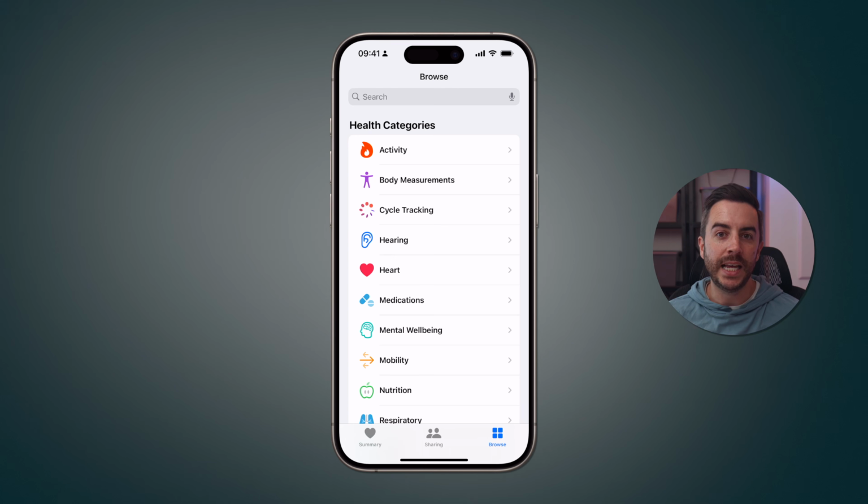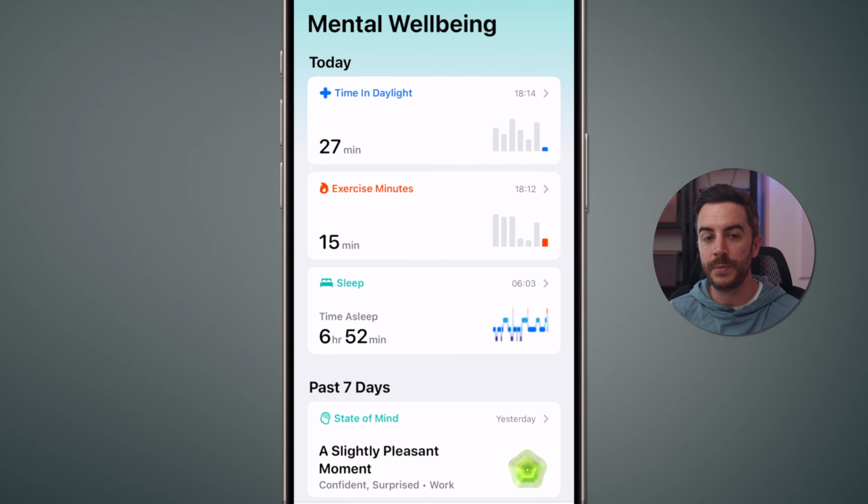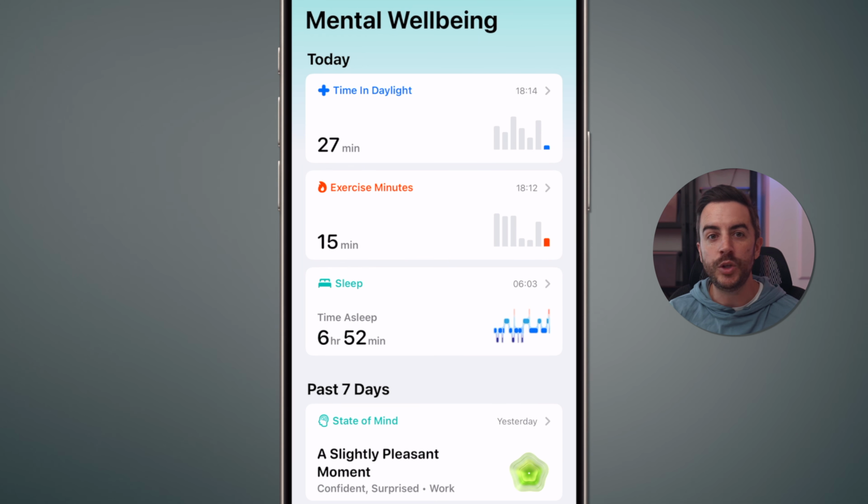Another section that is very different from the others in the Health app is the mental well-being section. In here, you can see information like the time that you spent in daylight that day, which your phone or your watch will automatically gather from exposure to ambient light. You can see your exercise minutes in here because, of course, this does link through to your mental well-being, and you can also see your sleep data in here.